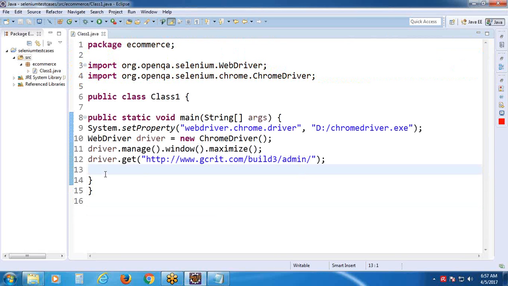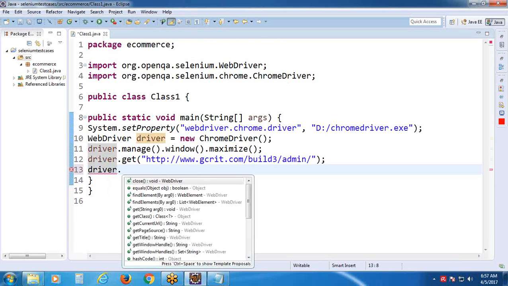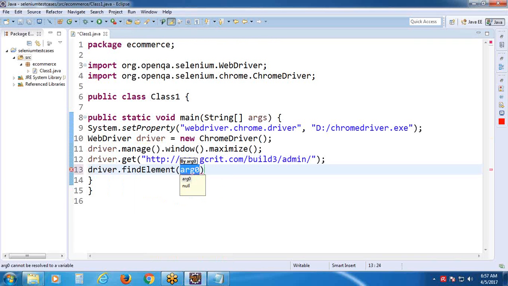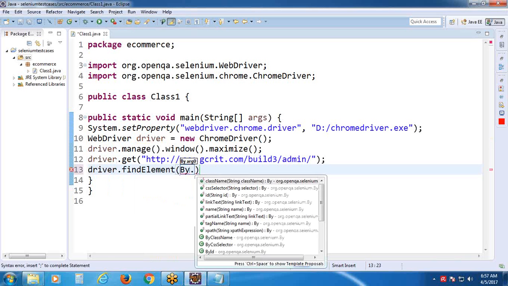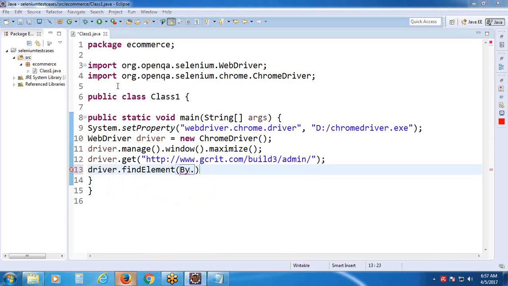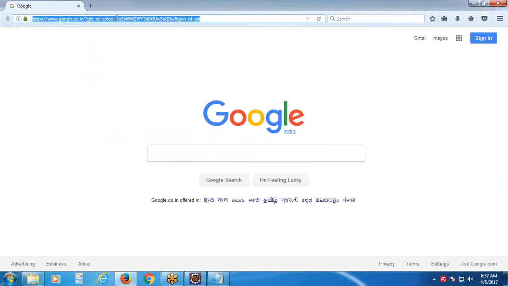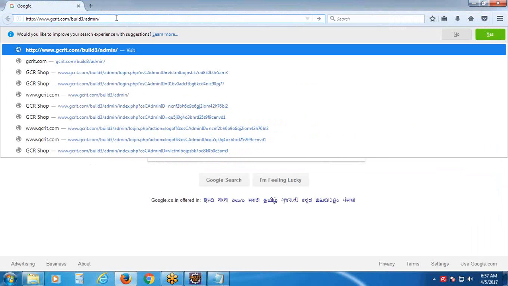Now continue, Vijay. Driver dot find element. Next, By dot name. Just inspect that one. We already inspected several times.